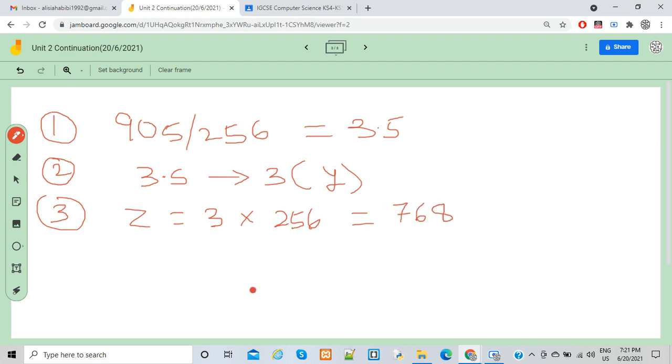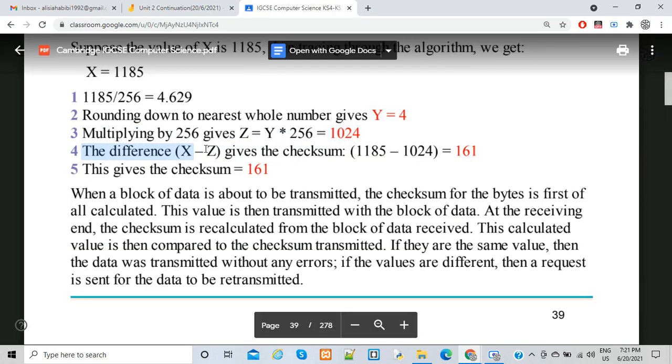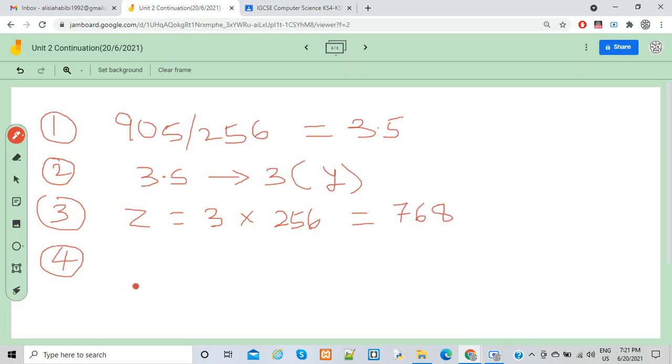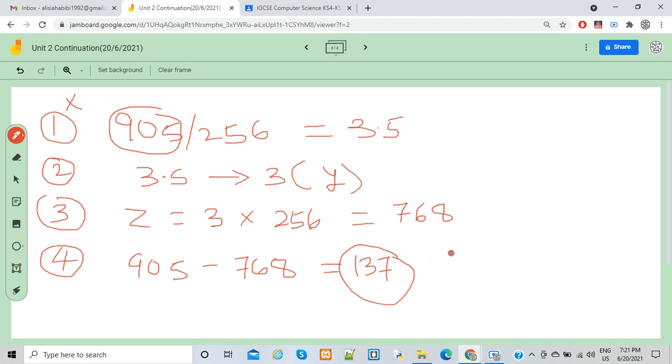And then the fourth step is that we need to subtract. Fourth step is we need to find the difference between the sum of the bytes and, of course, the product that we just got. So that means x minus z. And if you remember, x is basically this value here, which is 905. So that means 905 minus 768. And if you subtract this, you get 137. And if you compare this value with the original rule, you find out that it is less than 255, which tells you that this is going to be your checksum value that is going to be added to the end of this block of bytes of data that is being transmitted.